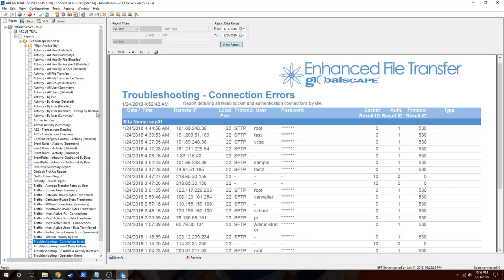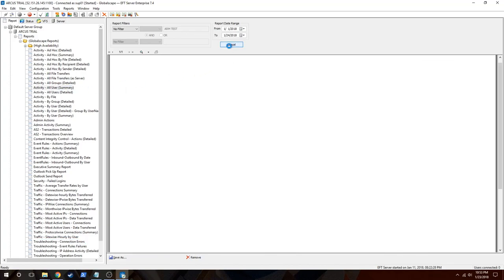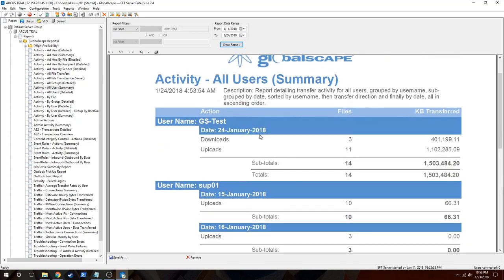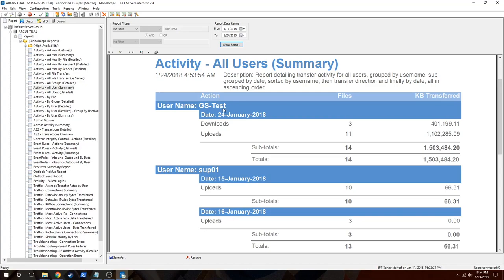You can also go in and see various users if you wanted to see what a particular user was up to. So we have all users, which we can go in and we can see all of our users' details as far as the particular user, the number of downloads and uploads they've performed, as well as the total kilobytes transferred. Now, let's say we want to look at a specific user. So let's look at this GS test user.